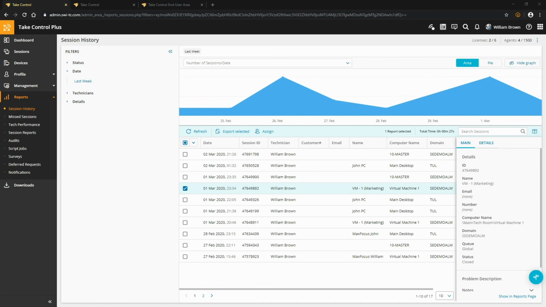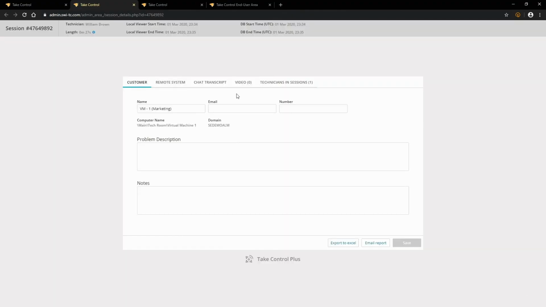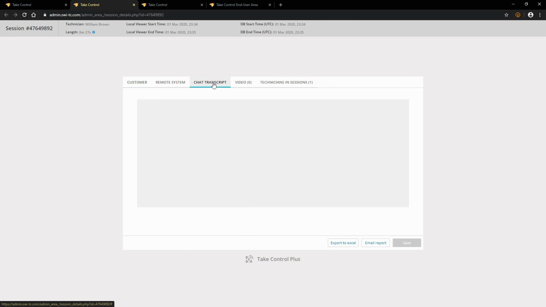Under reporting, there's a complete session history of all your remote support sessions. That includes everything done in session, any session recordings performed, chat with the end user, and any actions while connected on a SolarWinds Take Control session. And also, if I forgot to send, I can always send an email report to my client from here.